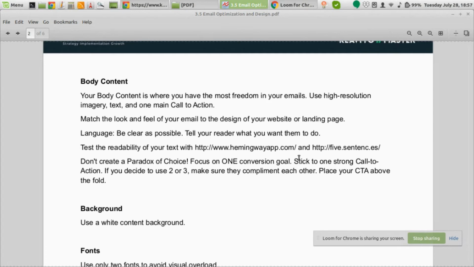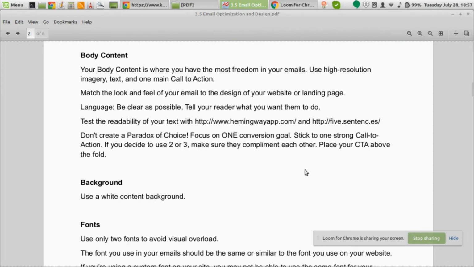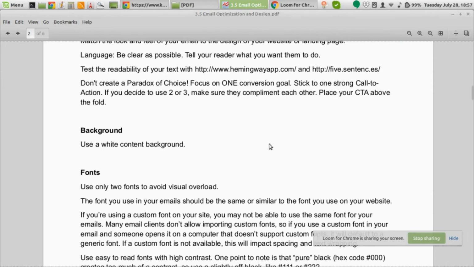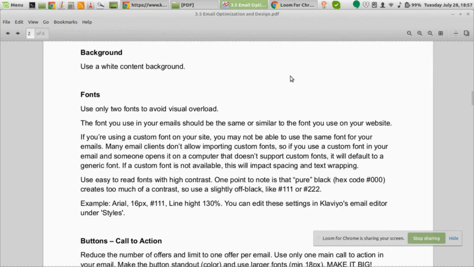Now, the call to action, as on your store, should be above the fold. So people should not necessarily need to scroll down in the email to find your button or your link. So bring this as high up as possible. As for emails, use a white background and then use a font with a high contrast, easy to read color.